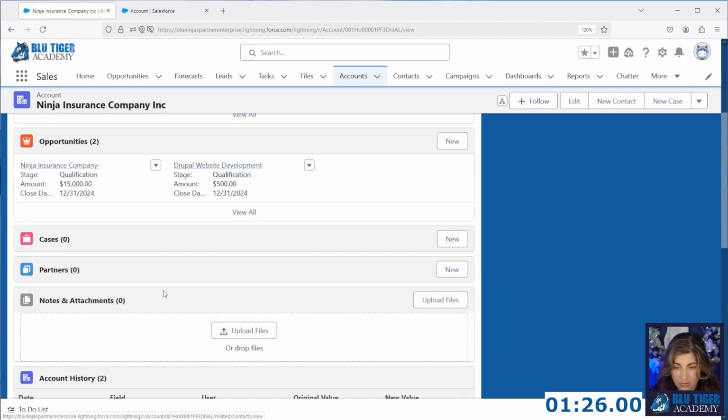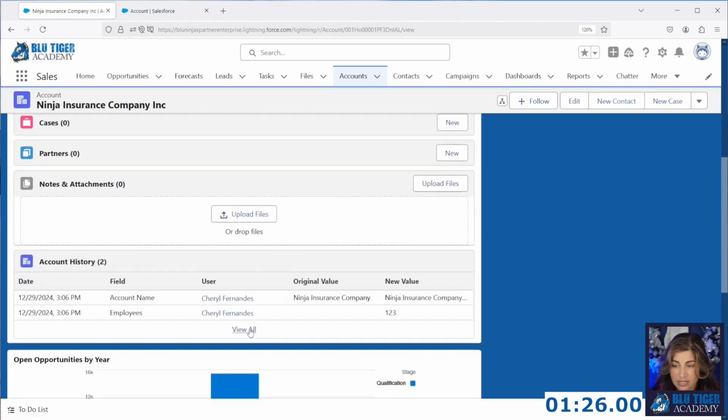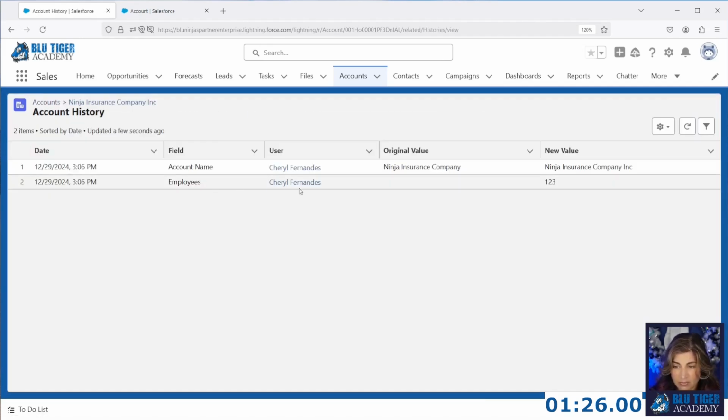I'll go back to my related tab, and I can now see that Salesforce tracked the fact that the values were changed, when it was done, and which user did it. This is very helpful if you have an issue where you ran an update incorrectly. You can always get the values back, and it also helps users if they make a mistake when updating a phone number or an email address. They'll be able to see what the original value was.